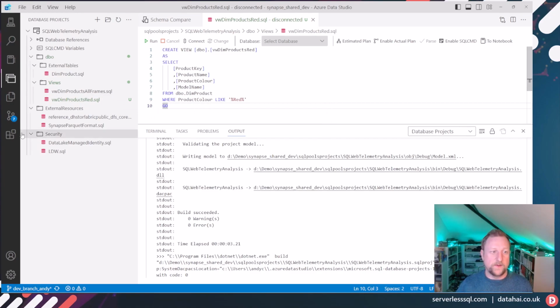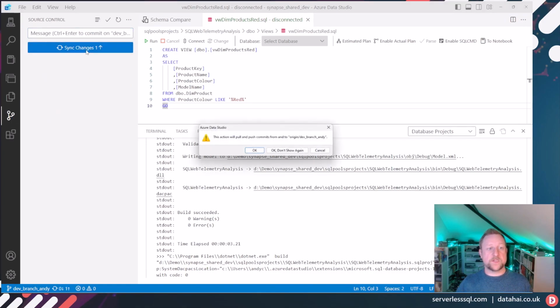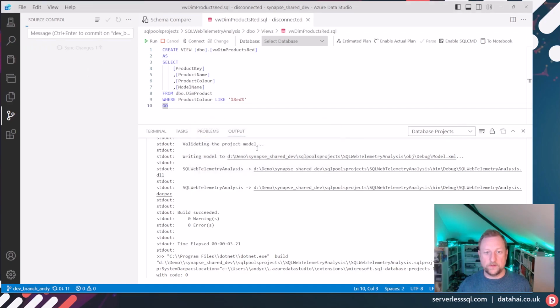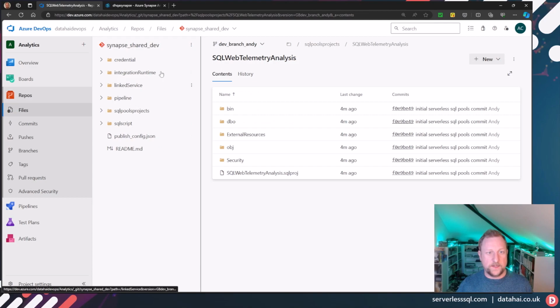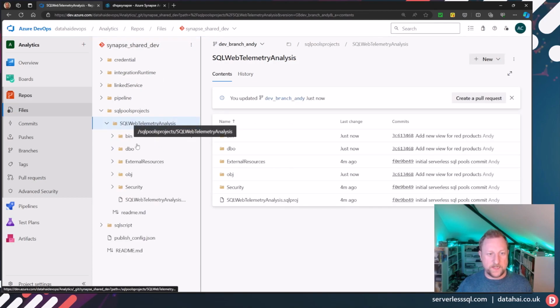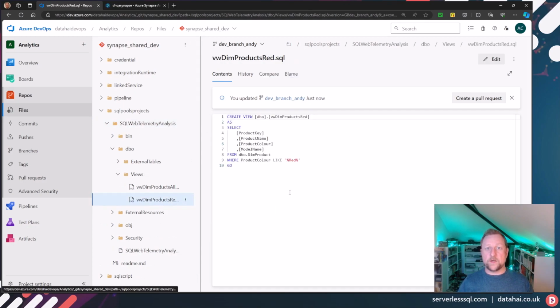I've kept it simple. It's source controlled. So I say add a new view for red products. Okay, I'll commit, I'll sync changes with the repo. So that's going to push it up to DevOps. So let's have a look at that. Flick back to DevOps, and let's have a look in the pools database and DBO views. Well, there we go. There's our red view.